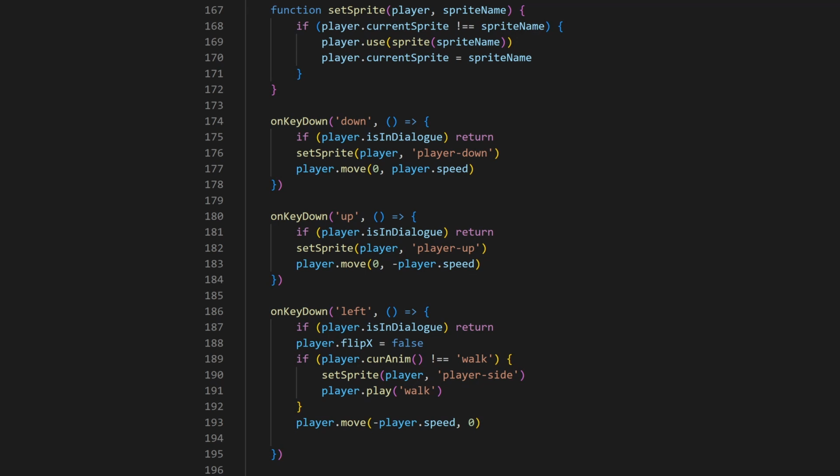And if it's not the case, so the player is not in dialogue, we set the sprite to being player down, so the player looks downward, and we move the player using the move function. This is provided by Kaboom, and it takes two params. The first tells Kaboom how much to move horizontally, so on the x-axis, and the second tells Kaboom at what speed to move vertically. So the first param is the speed for moving horizontally, and the second param is the speed for moving vertically.